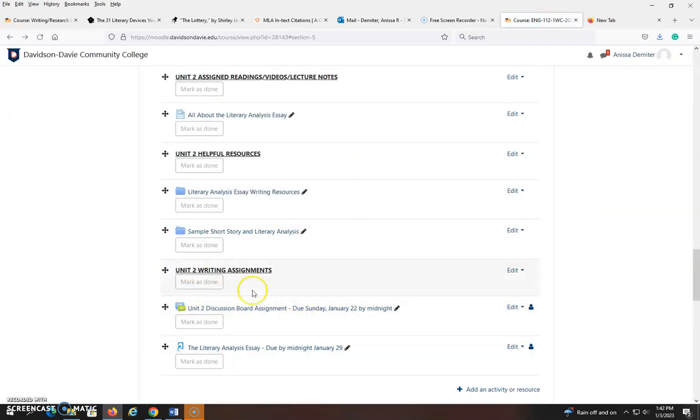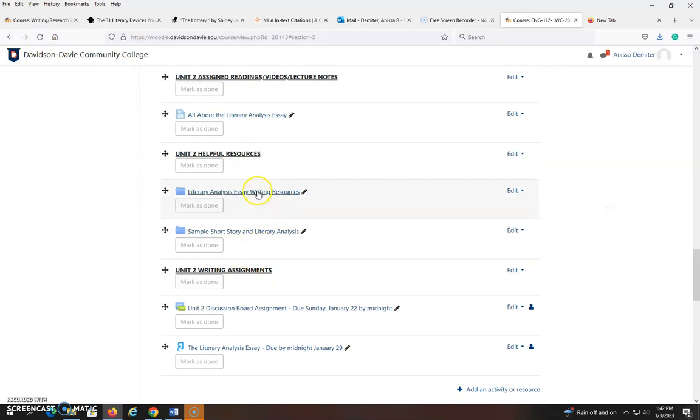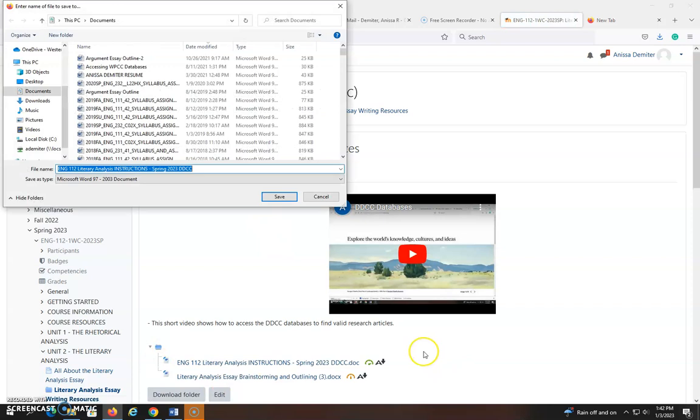And then you'll have your assignments, which will be a discussion board, your essay, and then there will be a literary terms quiz added here as well. Okay? But I wanted to go ahead and go over the instructions for the essay so I can clear up any confusion hopefully before you start.